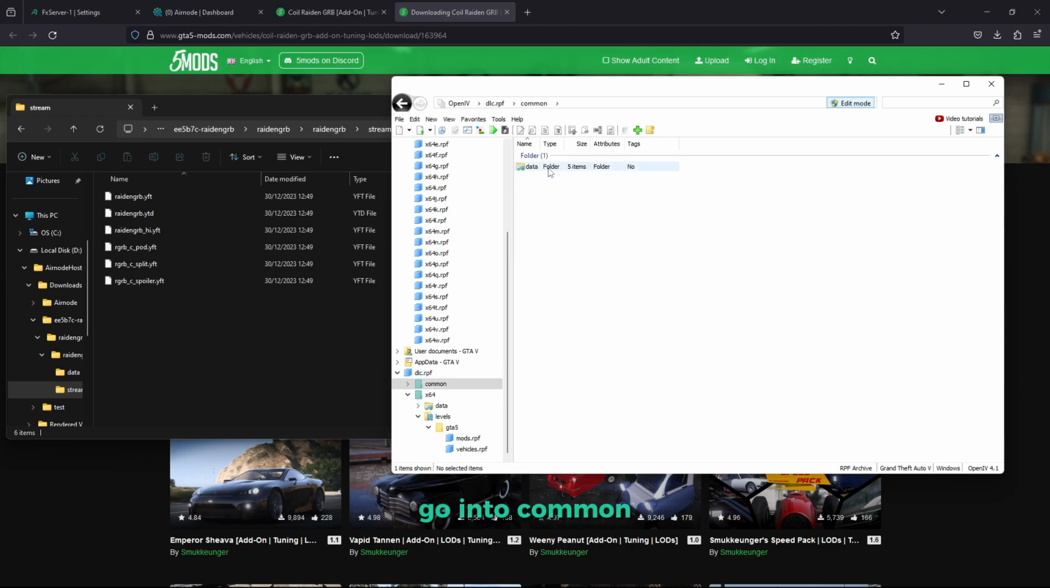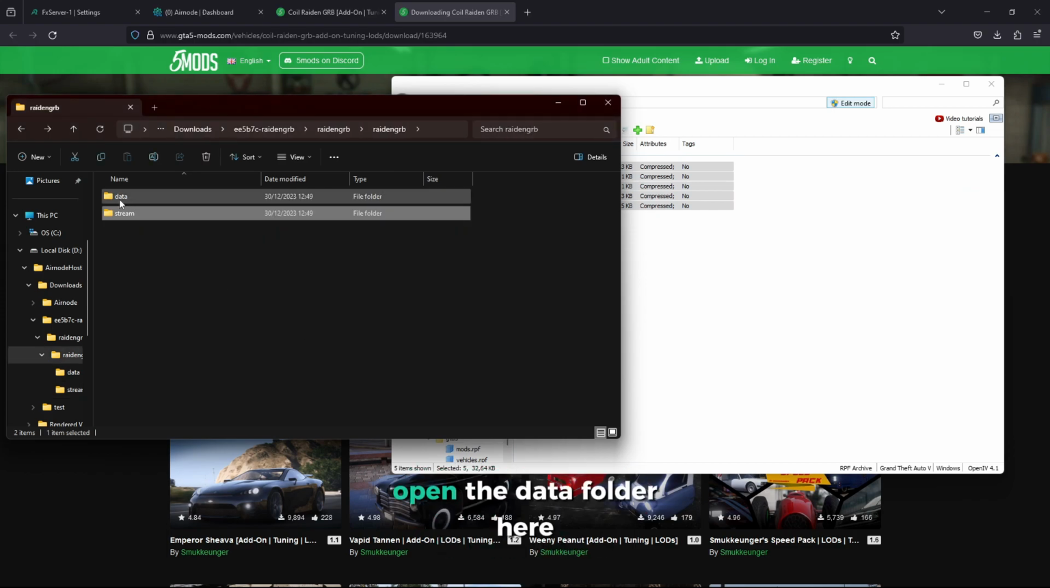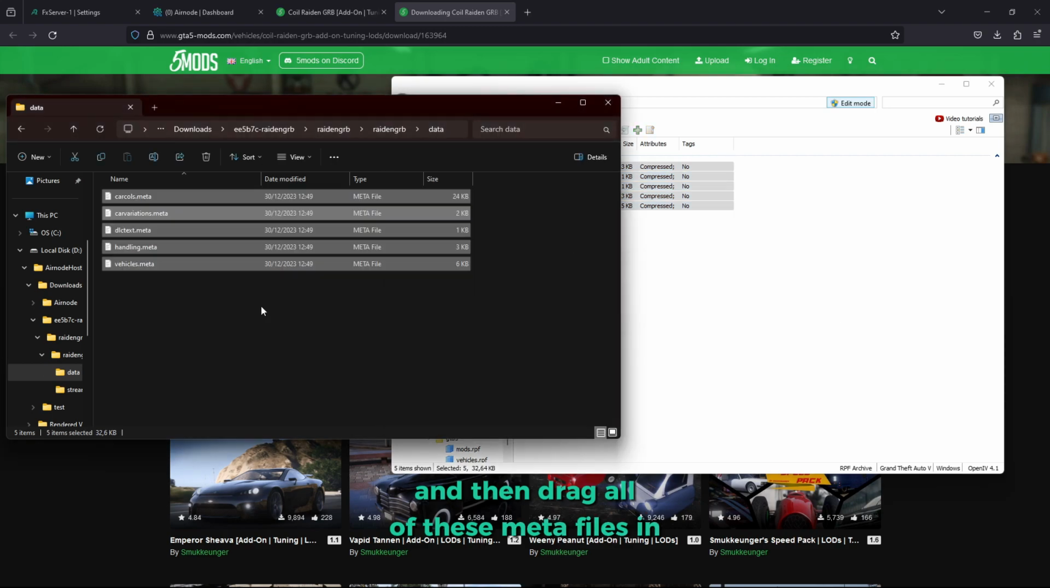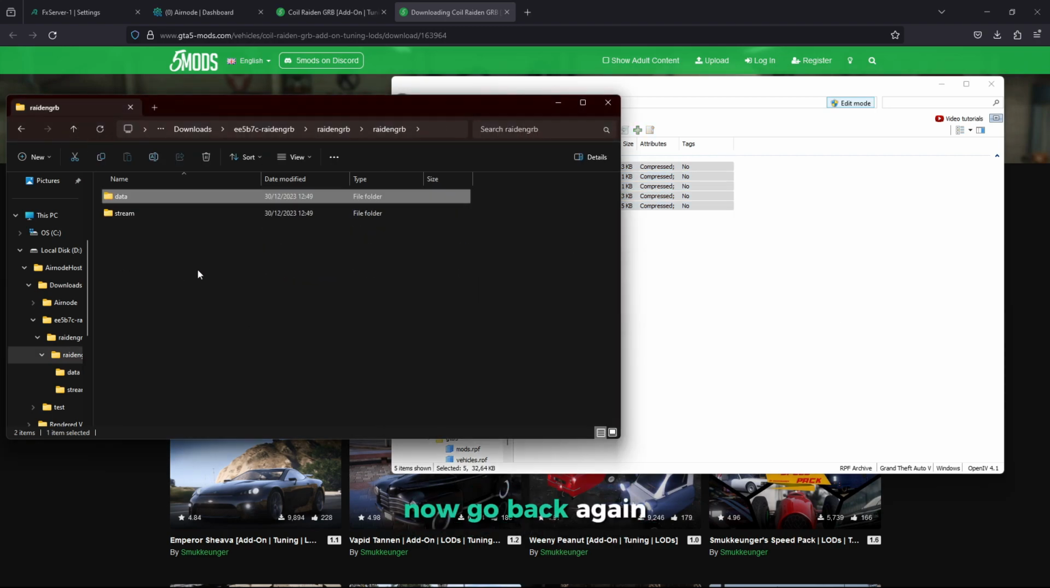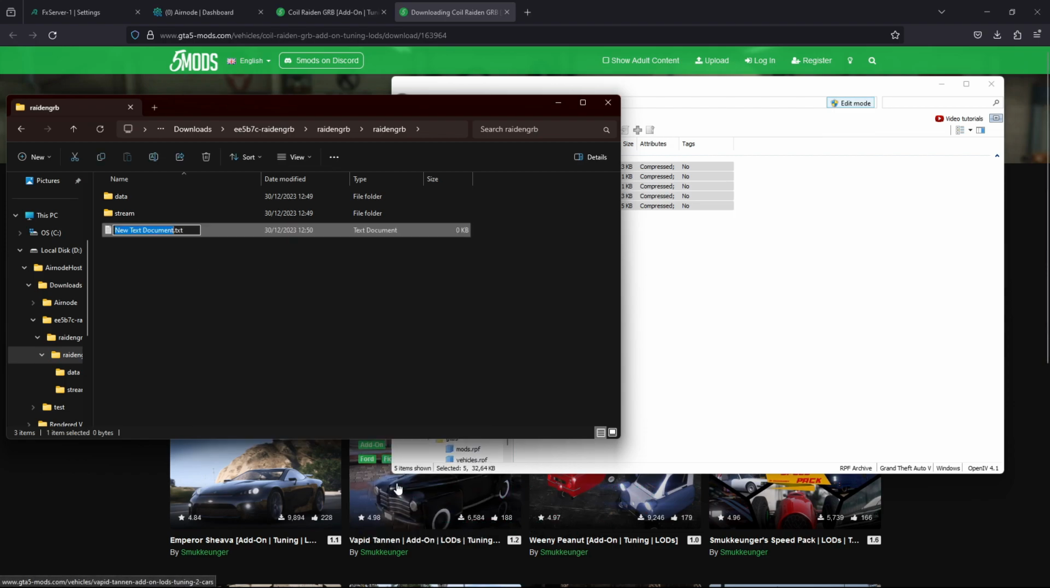Go into common and then data, and you will have all the meta files. Open the data folder here and then drag all of these meta files in. Now go back again. You want to create a new file here, and you want to call it fxmanifest.lua.